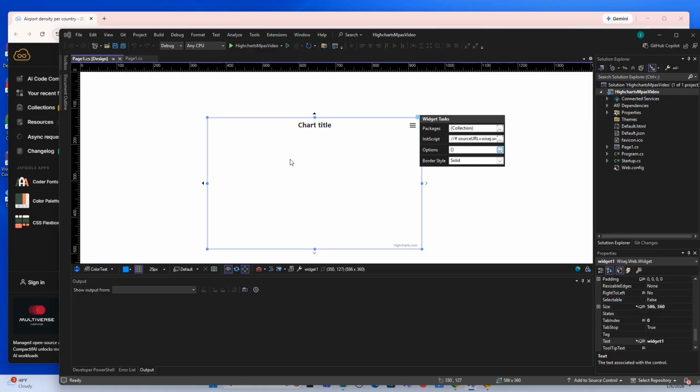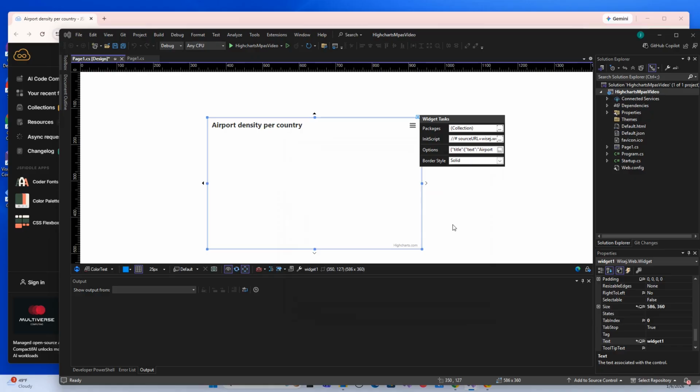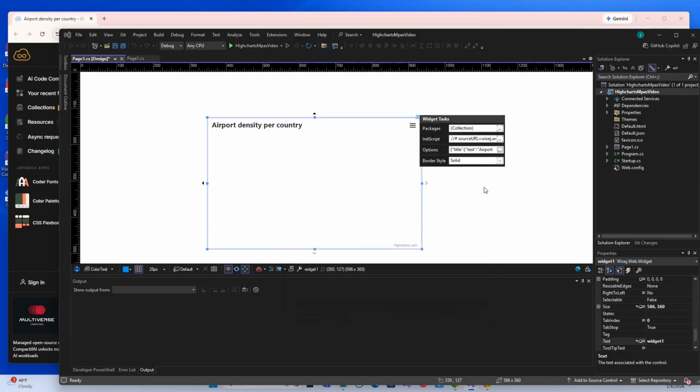So when I click here, it pulls up this window. I can paste that in, delete the comma, and we should be good to go. I'll click OK. Oh, what am I missing? Open and close brackets, perhaps? There we go. Okay, and you can see that set the title. So now the title is airport density per country. You can see I set the title text to airport density per country. So that's one thing you can do.